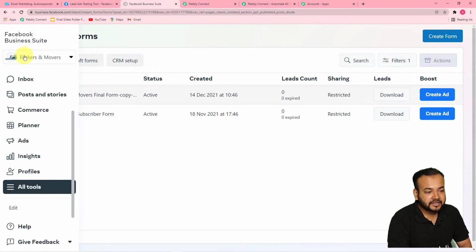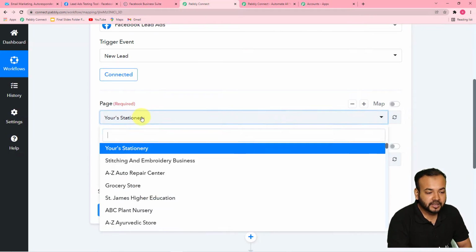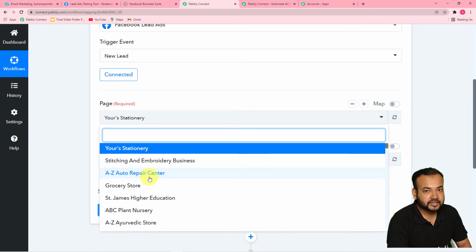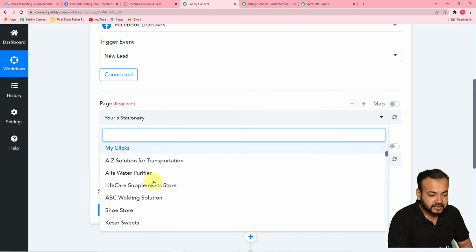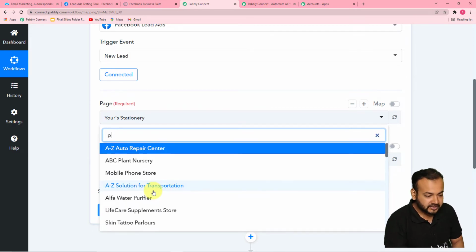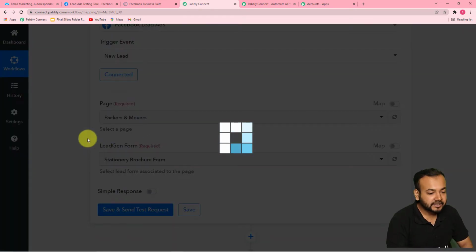We have this page here, Packers and Movers. So first let me select the page. When you click here on the page field, it will show you in this drop down all the pages that you have in your Facebook. These are all the pages I have created in my Facebook for various reasons, and the page that I want to select here is this, Packers and Movers. So I'm selecting this here.